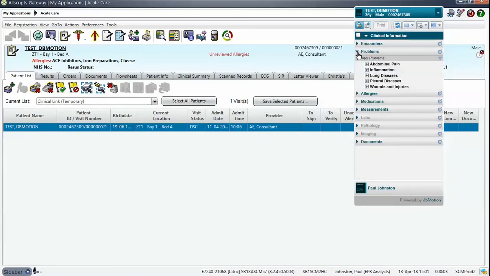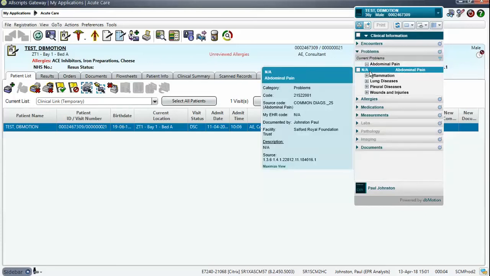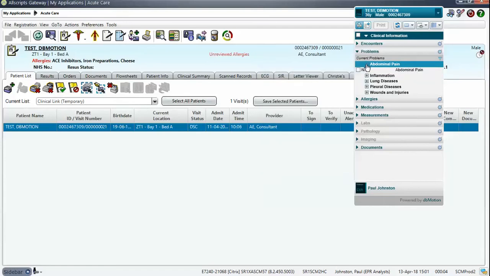The problems domain shows all of the current active problems for a patient, and they're grouped in SNOMED order where it's possible to code that information. As you can see here, a patient with abdominal pain, and the super tooltip in this case shows the code and the person recording this information.